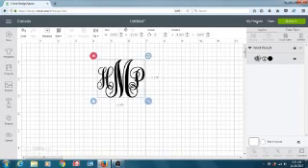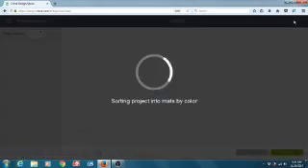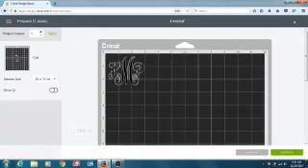And then once you get that done, you just go over, you highlight the whole image, and you go to make it. And then what that does is brings it over here to your Cricut mat, and it shows you what it's going to look like on your mat. And there it is. And then you just click on continue.